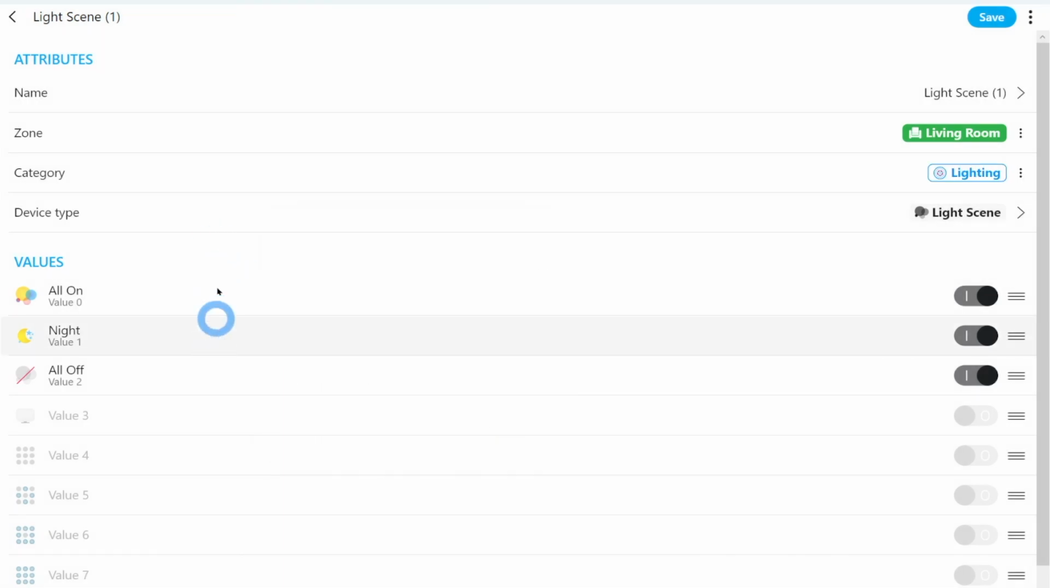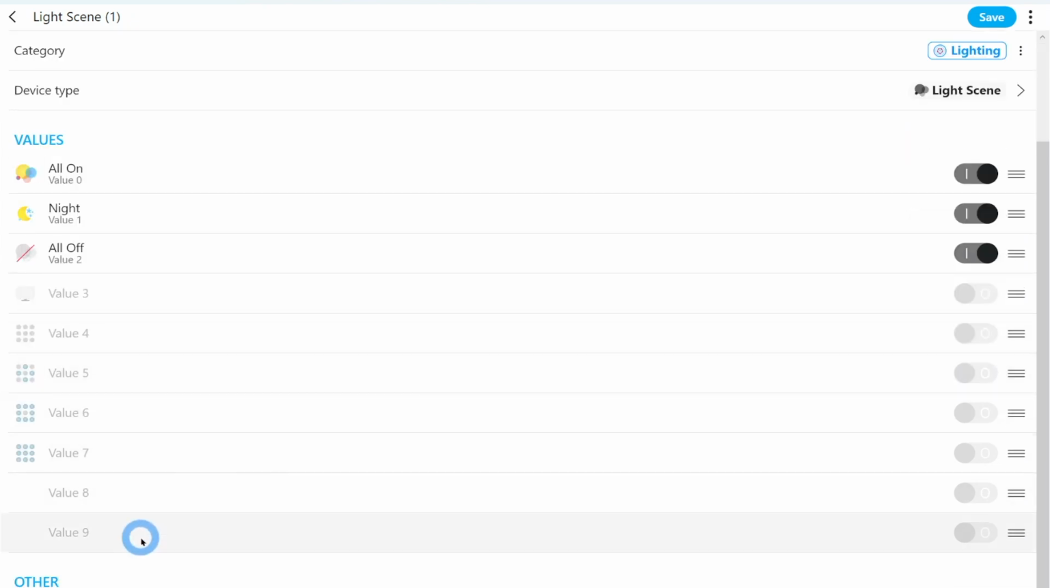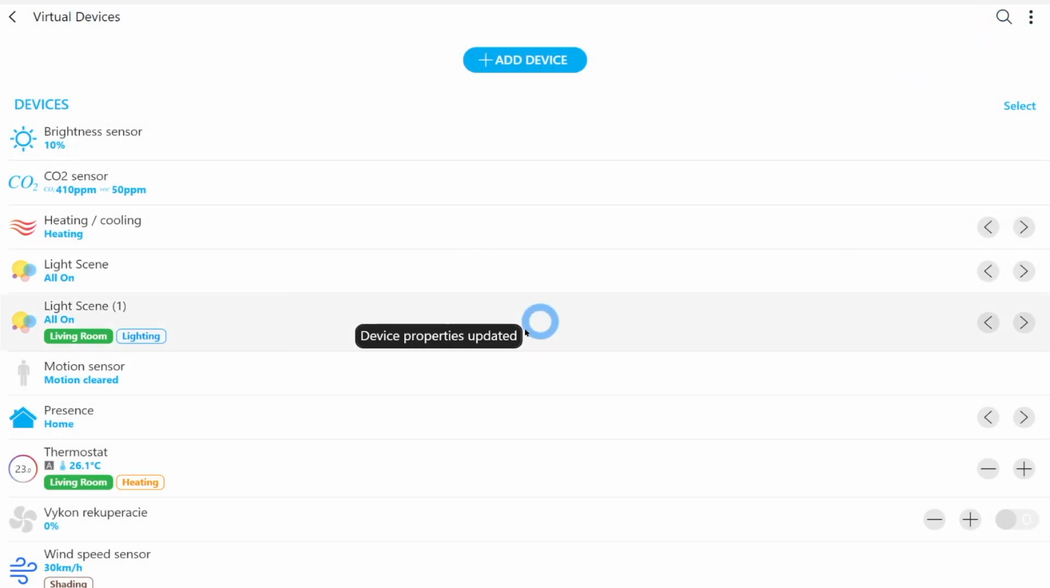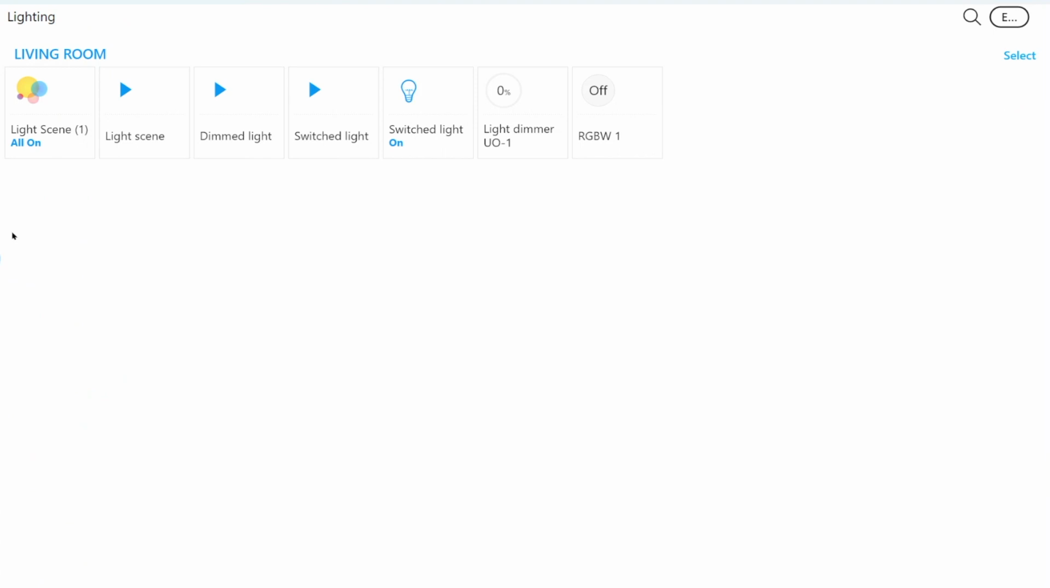As you can see here, we have three values: all on, night, and all off. Of course, we can add more, up to 9. And we go and press save. After that, we scroll up, we go to lighting again, we click here. We go to living room, light scene, all on, we click here.